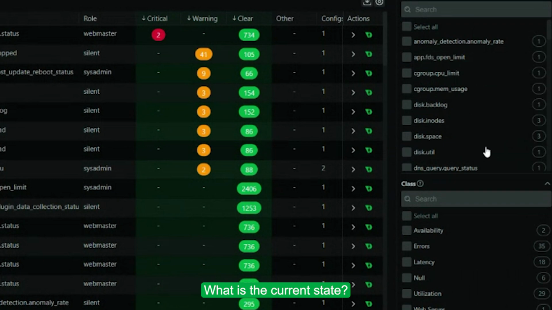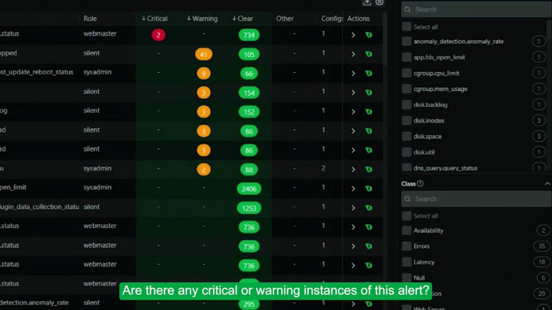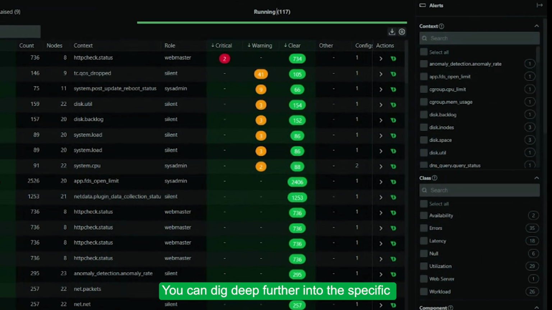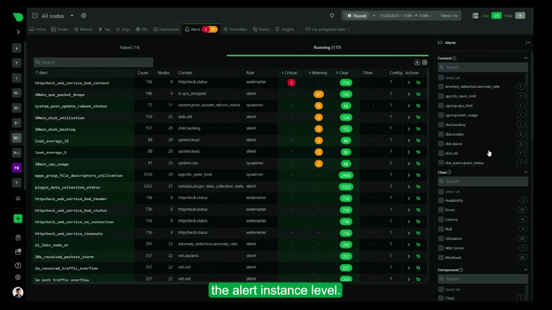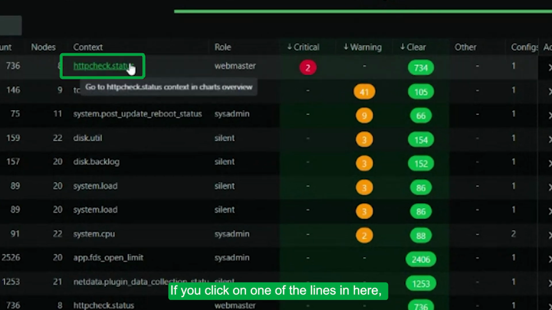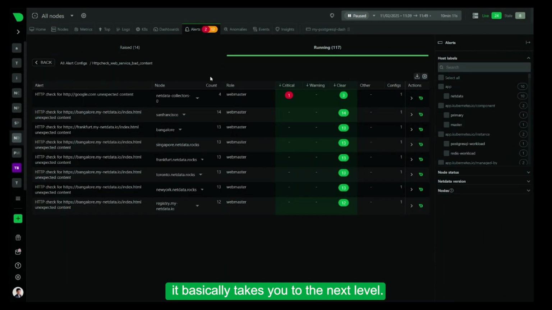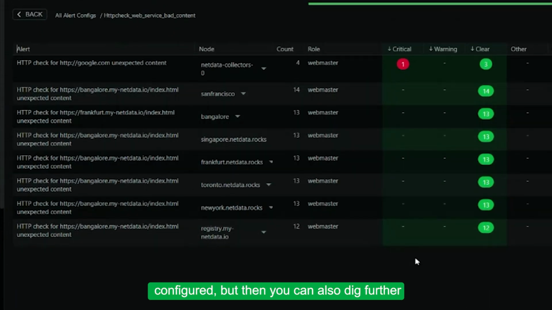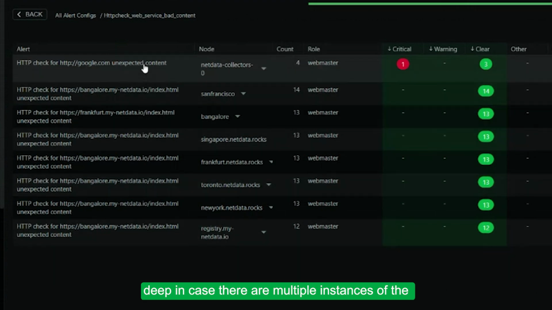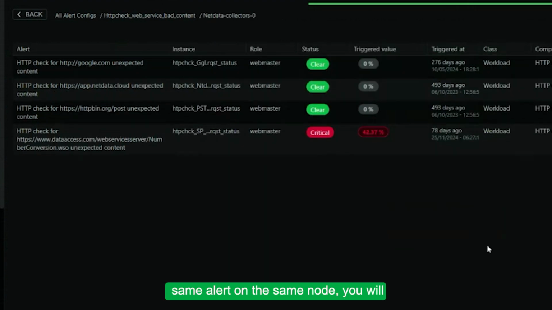What is the current state? Are there any critical or warning instances of this alert? And how many of them are in clear instance? You can dig deep further into the specific alert definition on a per node level or even the alert instance level. So if you click on one of the lines in here, it basically takes you to the next level. This is all the nodes that have this alert configured. But then you can also dig further deep in case there are multiple instances of the same alert on the same node. You will also see this.